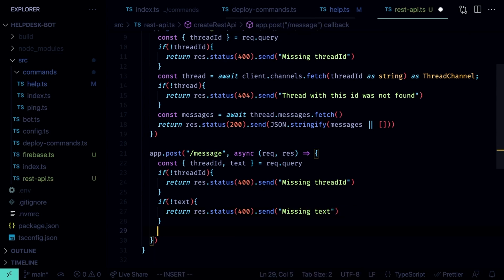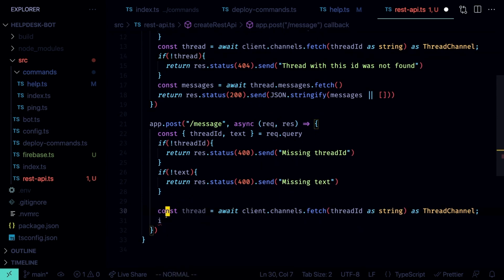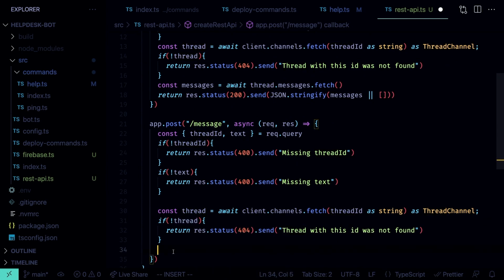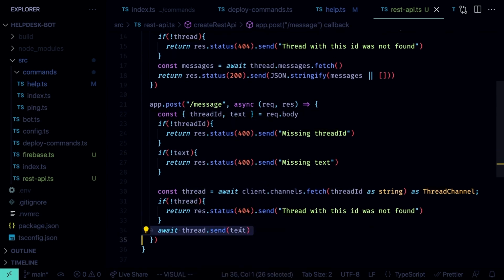All right, now if there is a thread ID, if there is text, we still want to get the thread. Actually we can copy this part as well, and it's a good candidate to be extracted to a separate function. We got a thread, we checked if it exists. Now we can call await thread.send(text). Oh, and here, actually, it was a mistake to copy without thinking, because we want to get the values from the body, because it's not a get request, it's a post request, and we want to parse the body to get the thread ID and text values. All right, but we've sent the message to a thread. Now we can return response status 200, and we send: message sent.